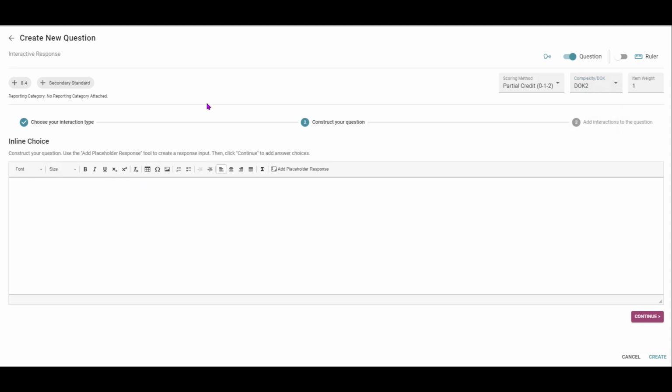All right, I'm going to start typing in my question. As I type my question, I want to add in those placeholder responses because this question is like a fill in the blank. It's just you have a drop-down menu instead of manually filling in the blank. So when I have a blank, I'm going to click Add Placeholder Response. A blank cat has a, and I'm going to type in the rest of the question.